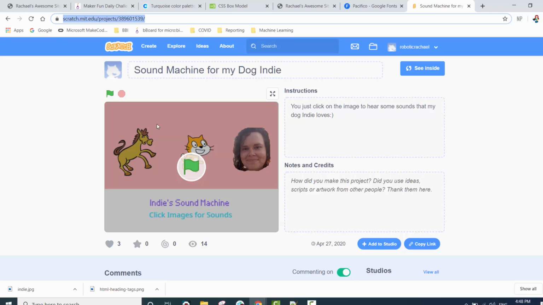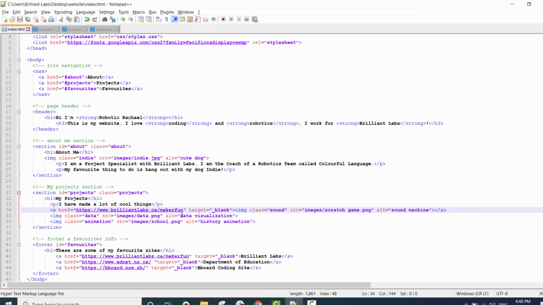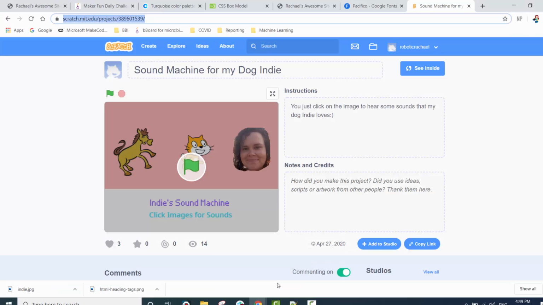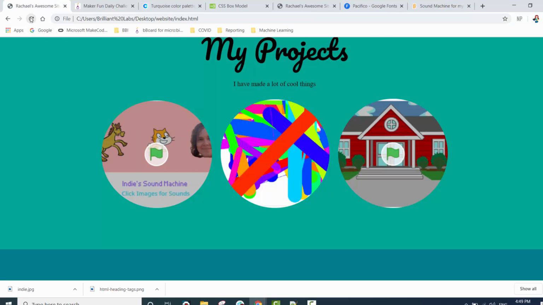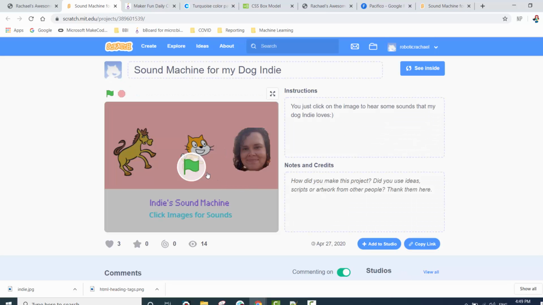Control C, back to our code, and instead of being the Brilliant Labs website, we're going to replace that with our Scratch game website. So Control V. So now we have the Scratch link in there. Make sure you have the double quotes around everything. So Control Save again. Back to our website. And we'll refresh. And now we'll see it's going to take it to the Scratch game.